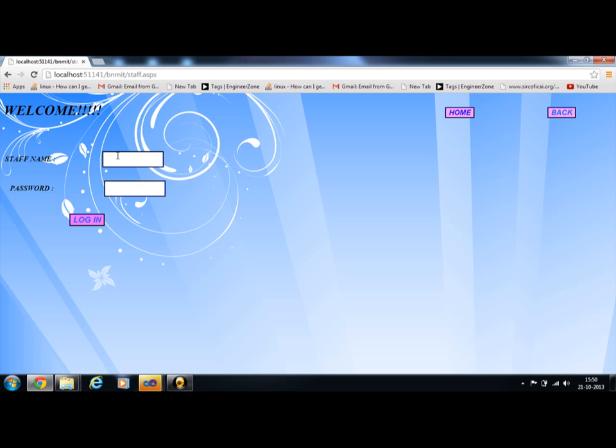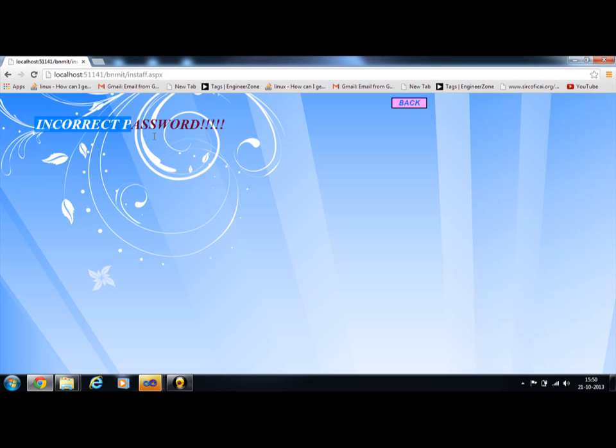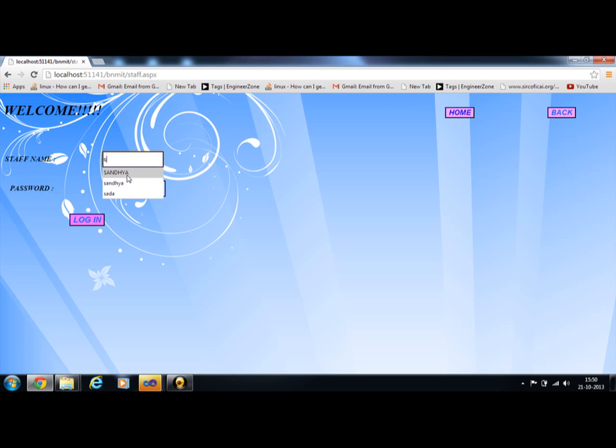So I go back, I type my name again and I make a mistake while entering my password. When I click on login, it shows incorrect password. So I go back, I'll re-enter my name and this time I make sure I enter my password correctly. And I click on login.